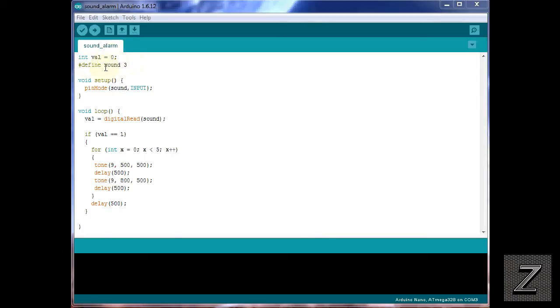Next, we're defining our pin that the sensor is actually on, and we're just calling that sound, and I have it on pin 3. So then in the setup, we are just setting our pin mode, and this, of course, is an input. Then in the void loop, what we're doing is we're digitally reading the sound, that would be the pin 3, the sound sensor, and we're setting that value of 0 or 1 into the value integer.